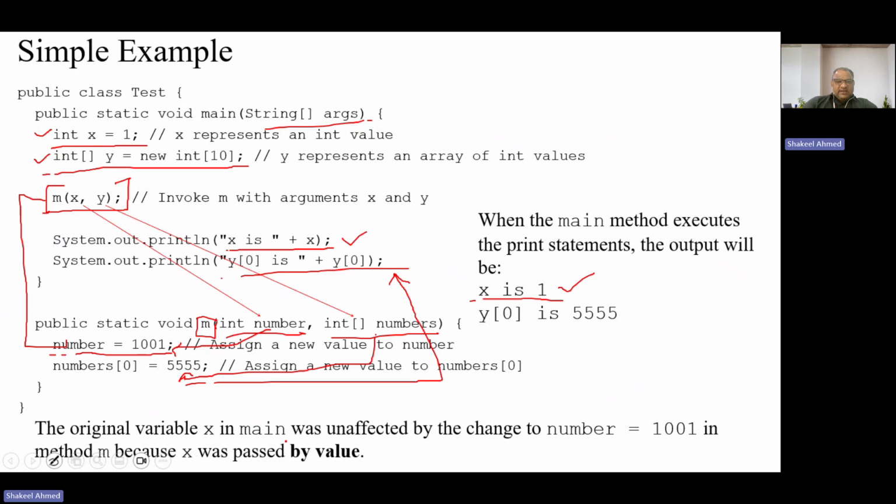The original variable x in main was unaffected by the change to the number 1001 in method m because x was passed by value. That's what I said: x was passed by value and the next one was passed by reference. I hope with this example it is clear what pass by value and pass by reference are.